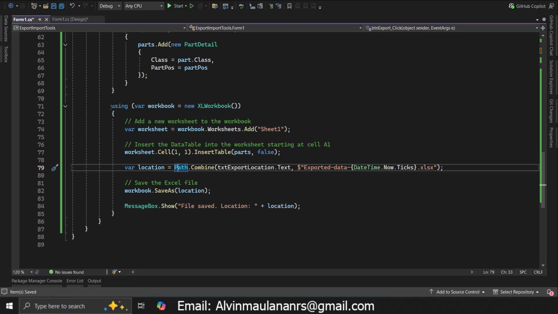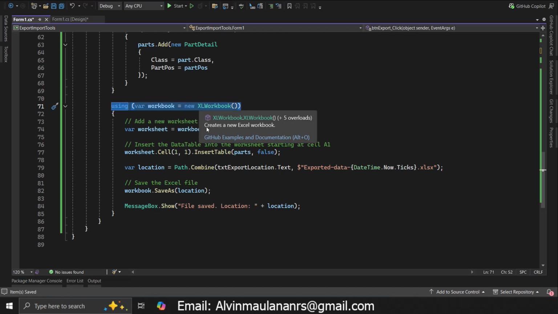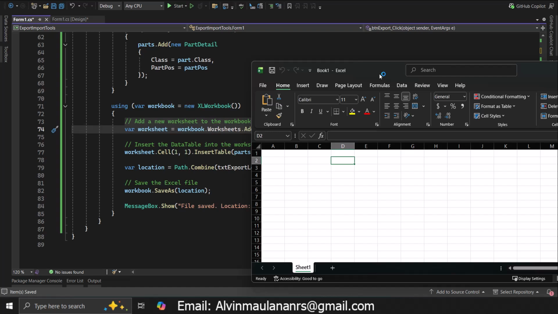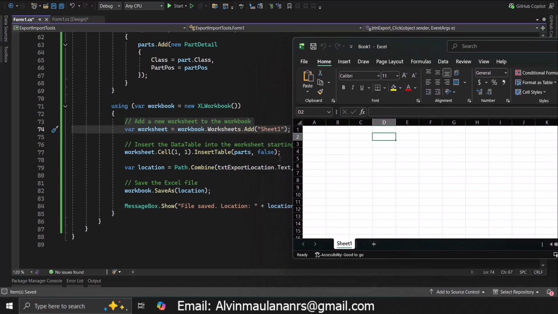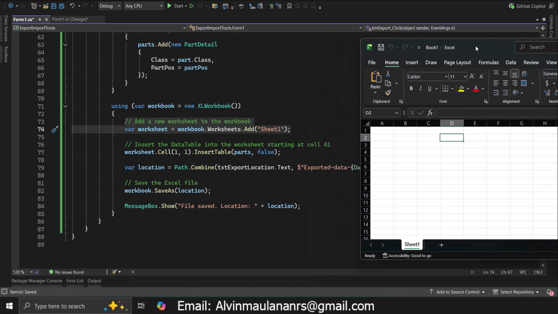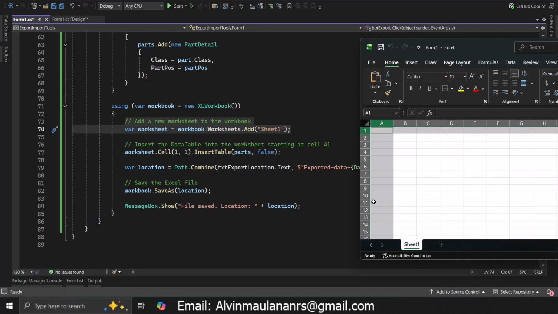Okay, let's see in here. First, we initialize a new Excel workbook. We do it like this in ClosedXML when we want to create a new Excel workbook. And then in here, we add a new worksheet to the workbook. I believe you already know, but let's make it clear. In here, we add Sheet1. This is a new worksheet, Sheet1. And then we insert the data table, which is the list of parts we got before, into the worksheet starting at cell A1, row 1, like this. So we start from here and continue to the bottom.